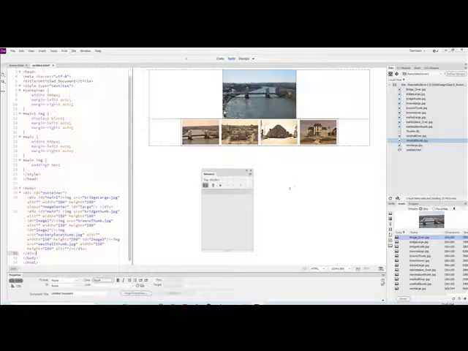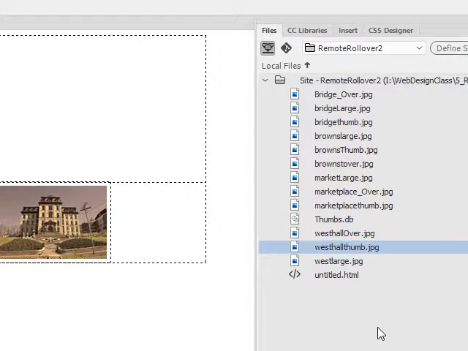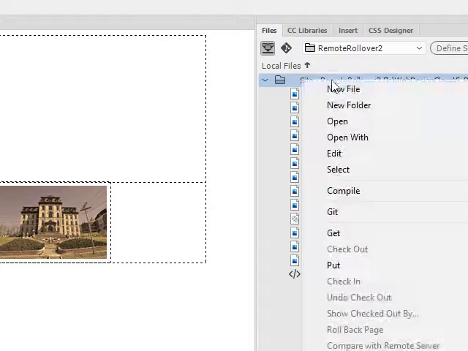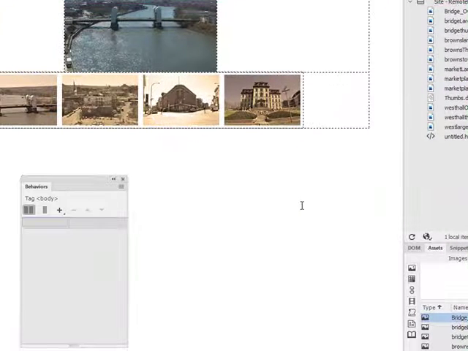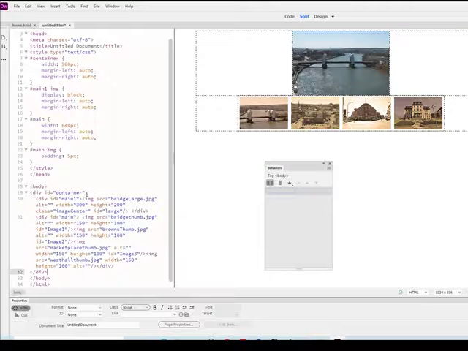You call it Remote Rollover 2, and you point it to that folder that hopefully you've saved in your web design folder. Open it up, create a new file, and open that up. So the layout I'd like you to have would be a container and then two divs for your images.